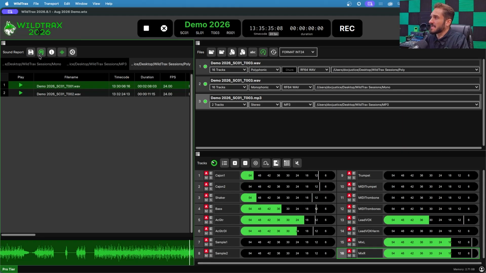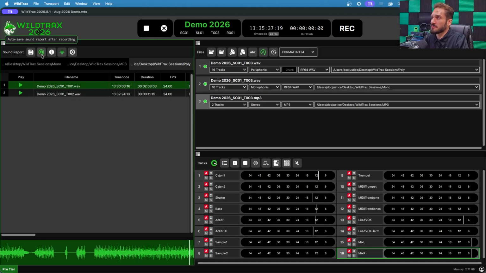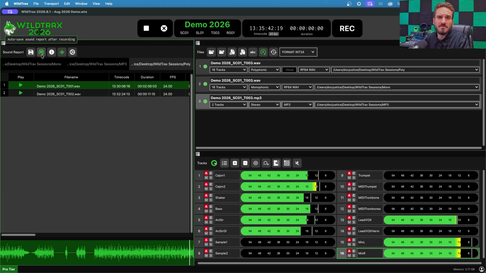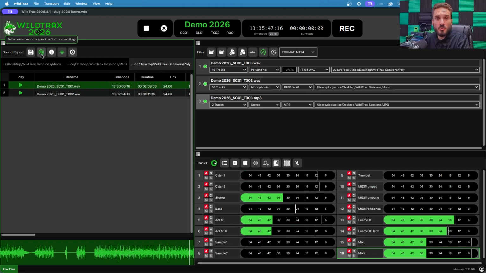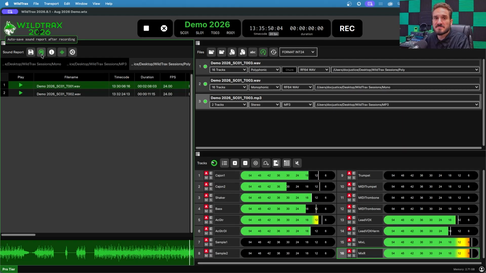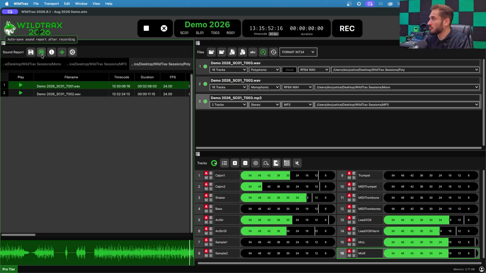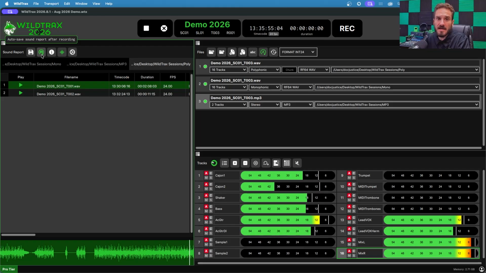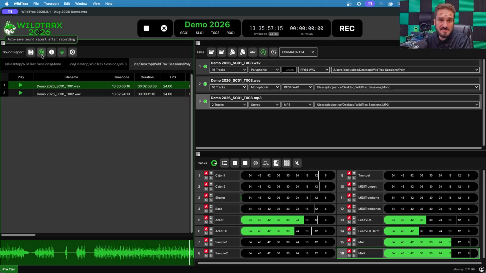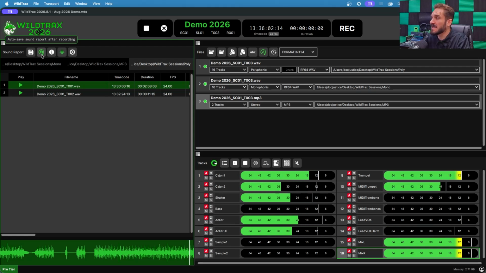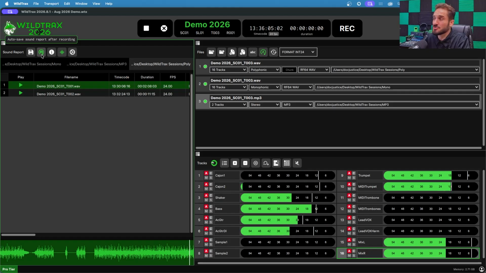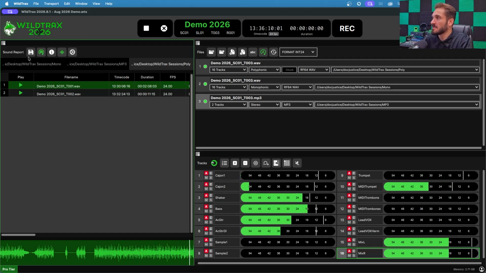I'll start with the second button first, since it is auto enabled by default. This is what enables auto saving of sound reports, meaning that every time we record a file, the sound reports will be updated in every folder across all of your file export destinations, all at the same time. So there's no need to generate sound reports at the end of the day. This will update them as you go. You can, of course, disable the auto generation.